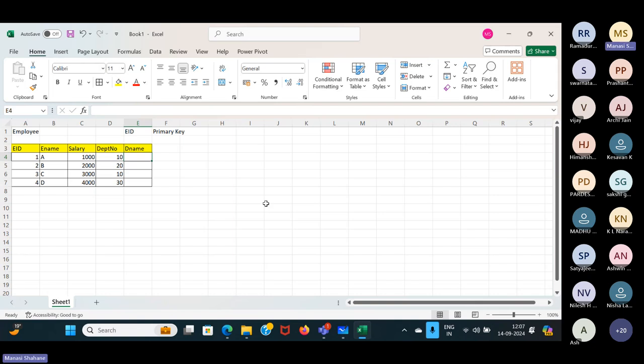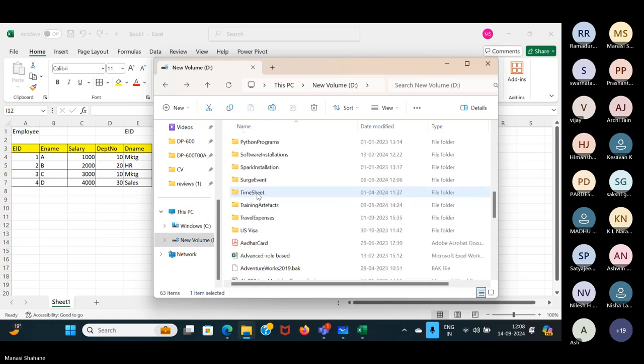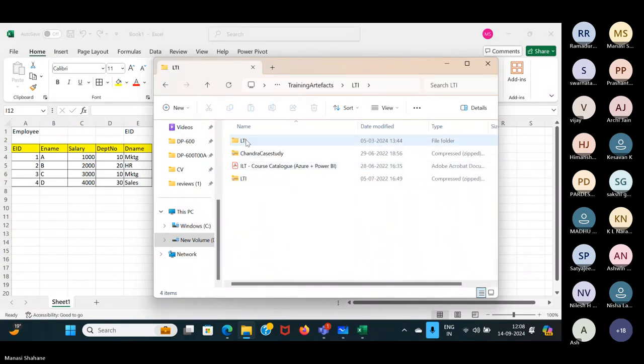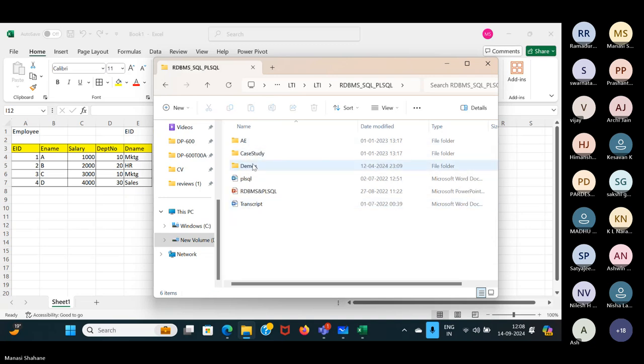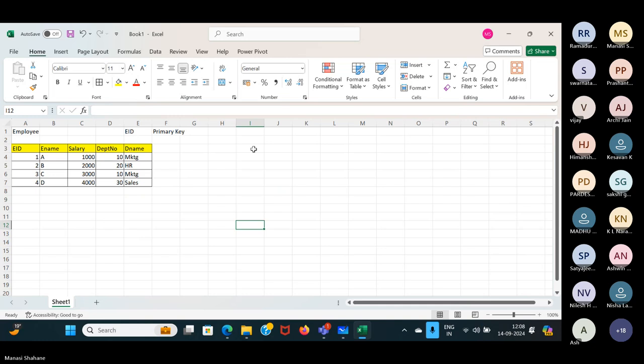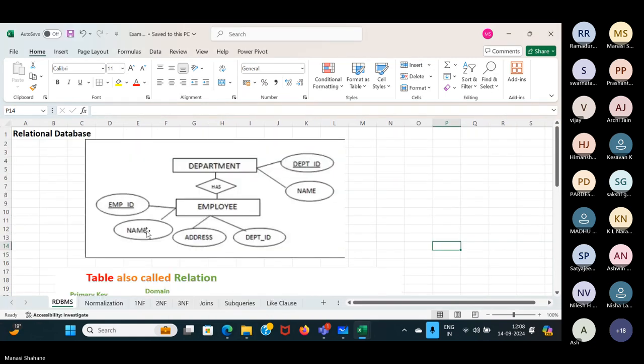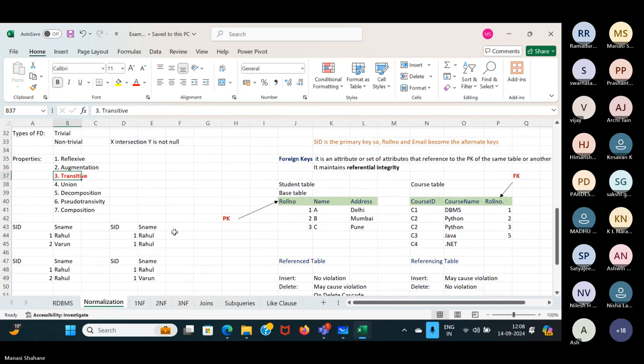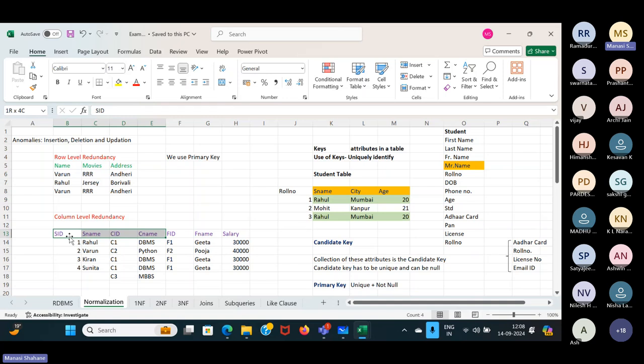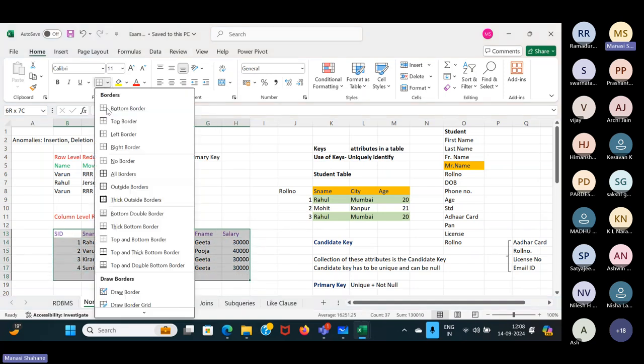Okay, so if you see, let's say I have a table like this, and what will happen? Let's say this is a marketing department, 10 is marketing, 20 is HR, again marketing, and let's say 30 is sales. So when I have a table like this, or let me take another example. Let's say we have this table.